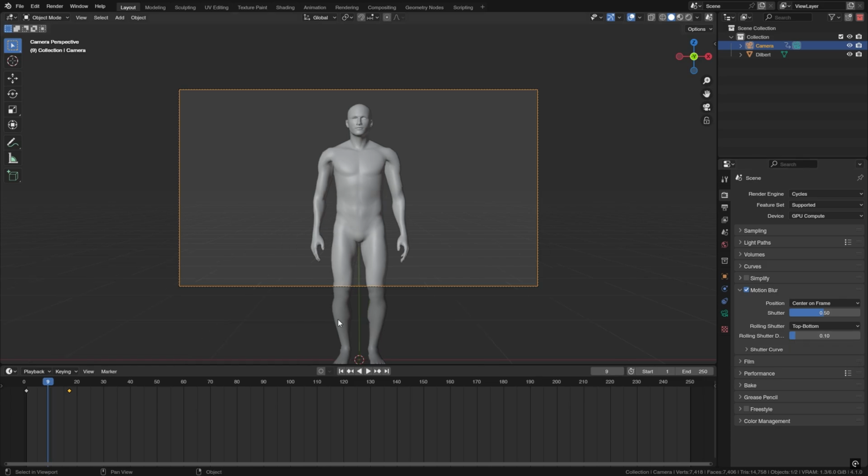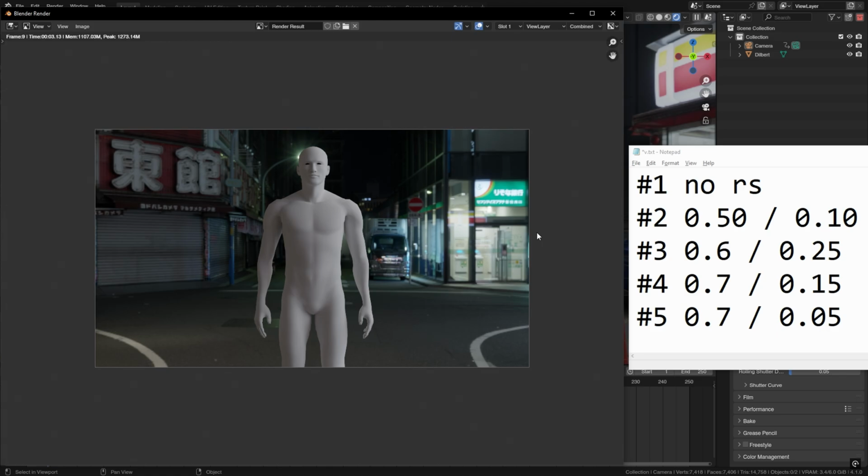They are intertwined, so you just have to find a good combination between these values for whatever you're working on, but I'm going to show you some examples of value combinations. Here I've rendered out some comparisons using an HDRI, so the buildings in the back are not going to warp, but if this was actual geometry, they would. The first one is without any rolling shutter or motion blur. This one is with 0.5 motion blur and 0.10 shutter. You can see the bending happening here.